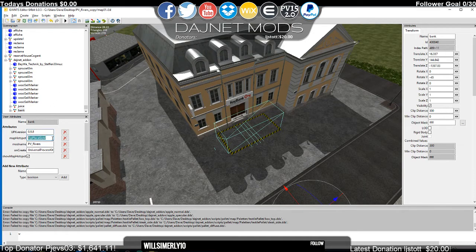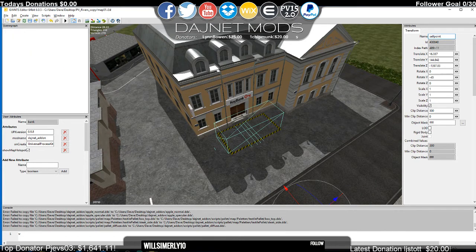A tip place is the map hotspot. You can put a map hotspot, but we're going to leave that off there, though. We'll delete it. But the mod name has got to be our mod, Dajnet underscore add-on. And the universal process kit on the create, we're going to change this name here, up here in the right hand corner. We're going to just call it the sell point for juice. Sell point right there.